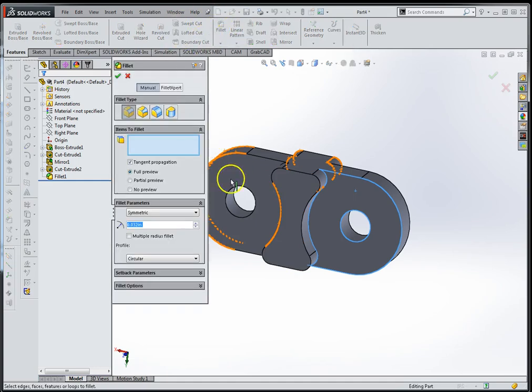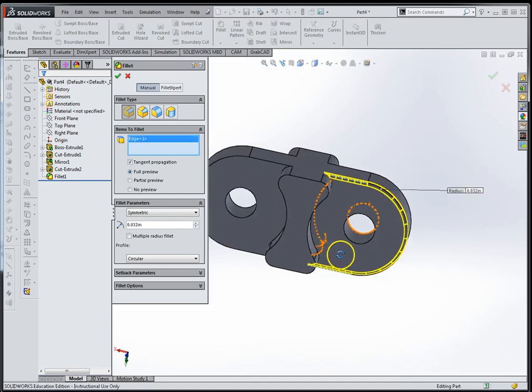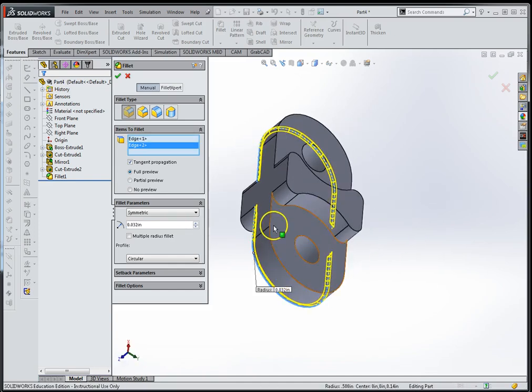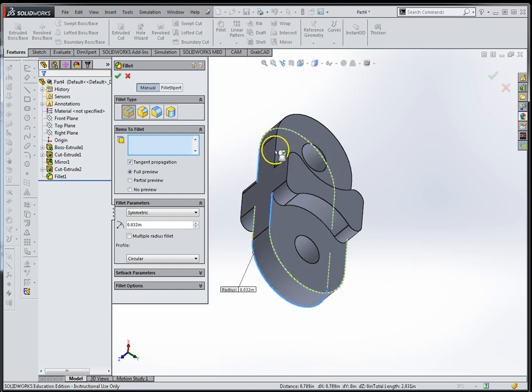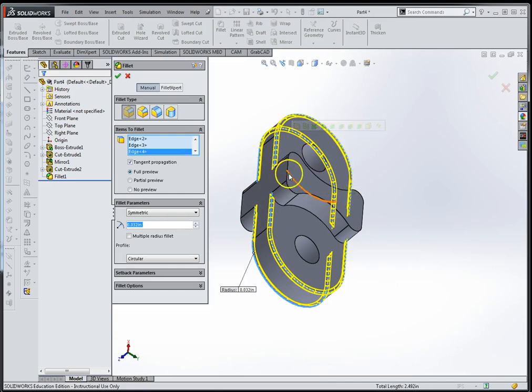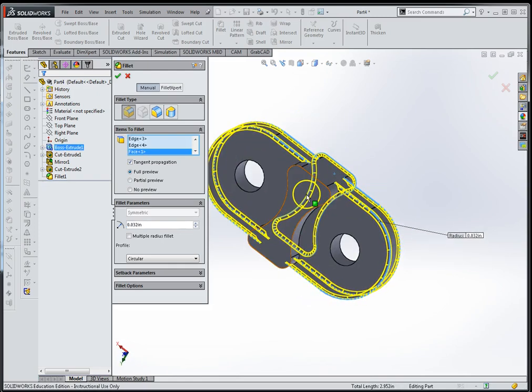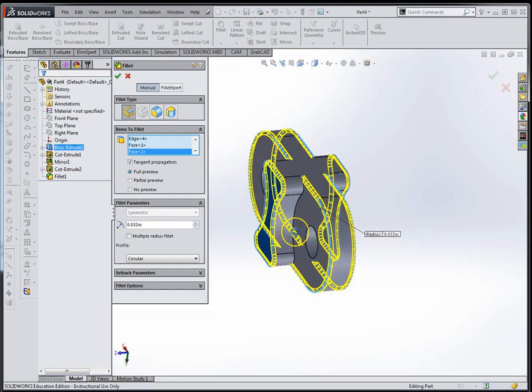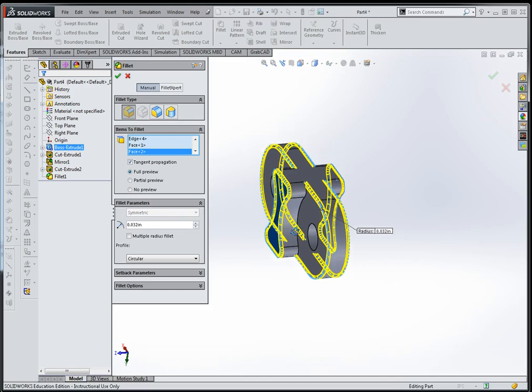Come back in here. Let's try that again. I want to select this edge. Here we go. This edge. I can select this face now, and this face, and let's make sure that looks like our part. Okay, no fillets on the inside, all the outside. Believe we have that correct.